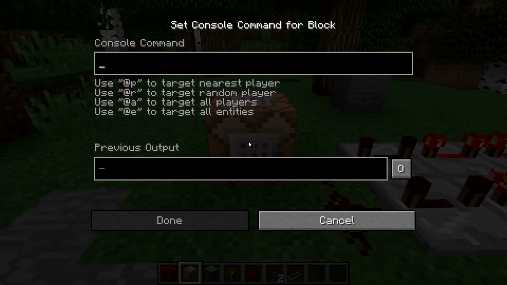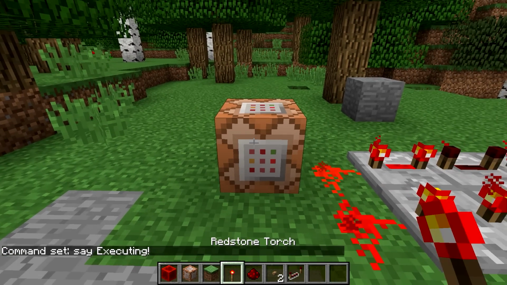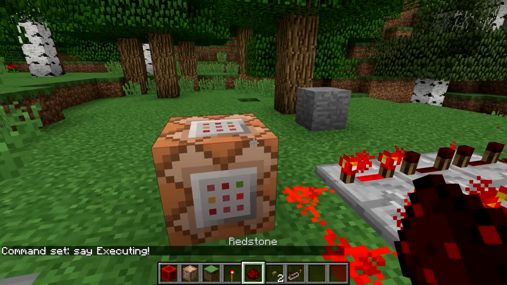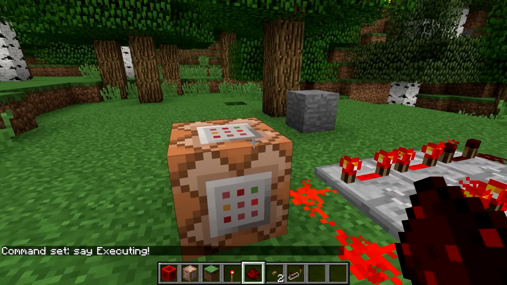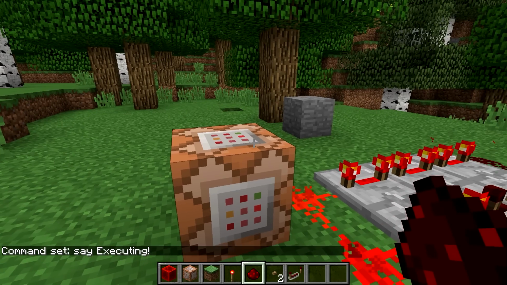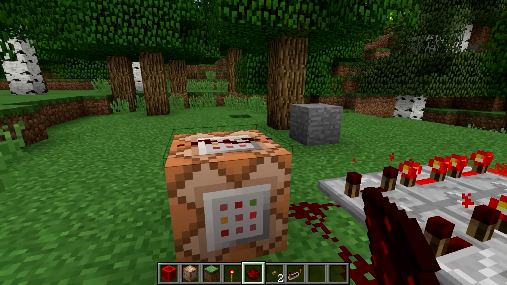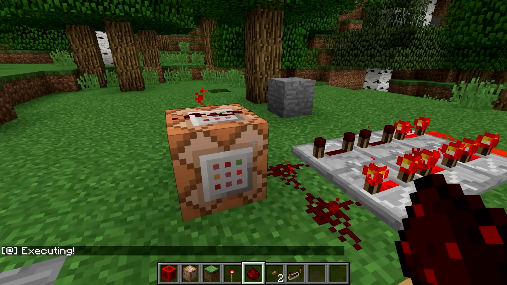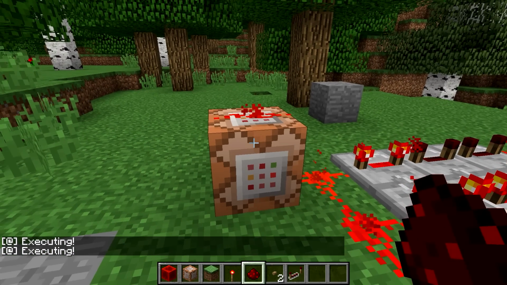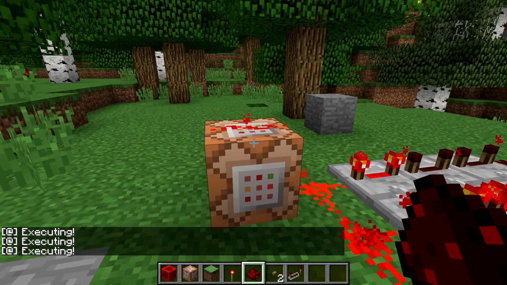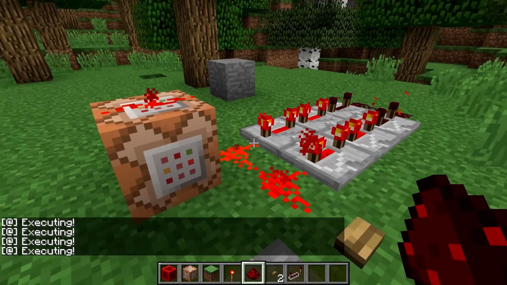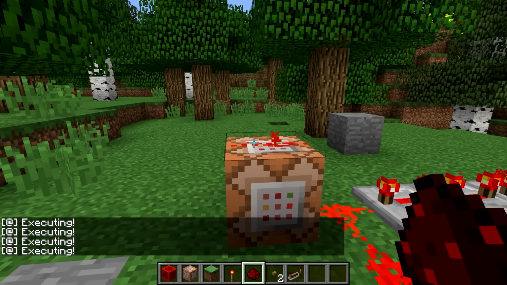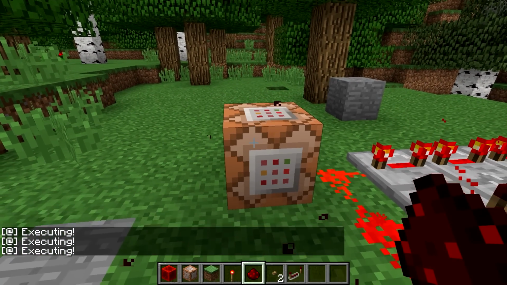Let's test that out by using a say command. For instance, say executing thing. To get this to execute, we'll also put a piece of redstone dust on top of this block. You can do pretty much anything as long as you get the block powered. Now we have a device that says executing once every tick of this clock. Let's turn that off for now.